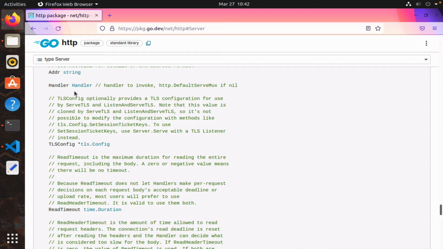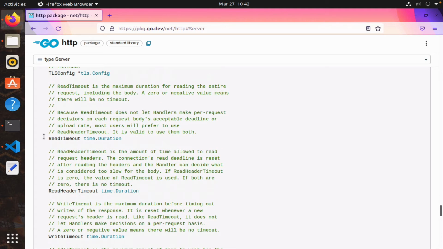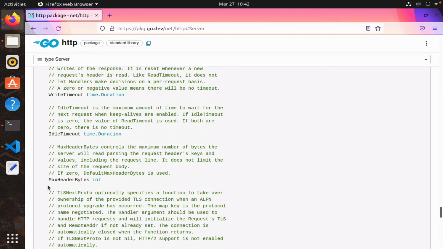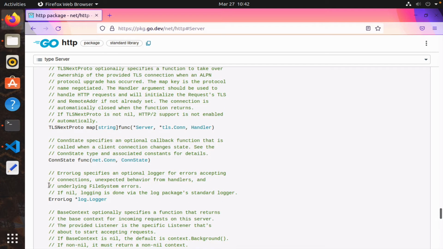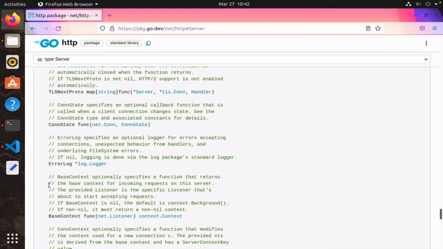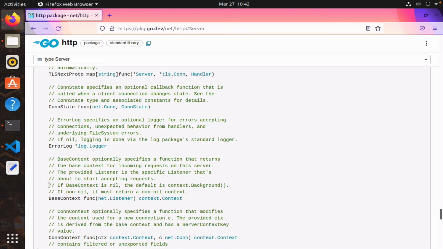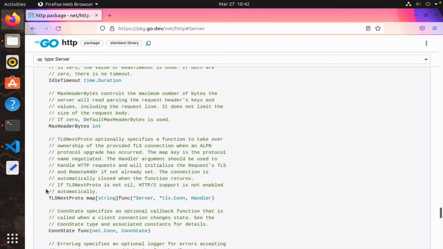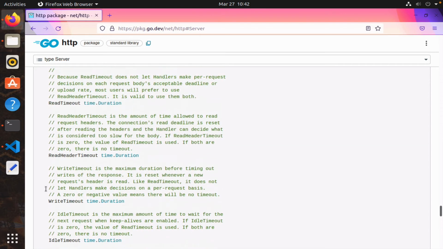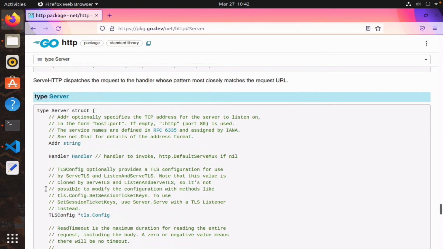Okay, and we could specify other things such as max header bytes, any error messages that our web server should use, how to record error messages, and so on. So this is a type that has been created for us. So we don't have to create this type. We just need to create an instance of this type.